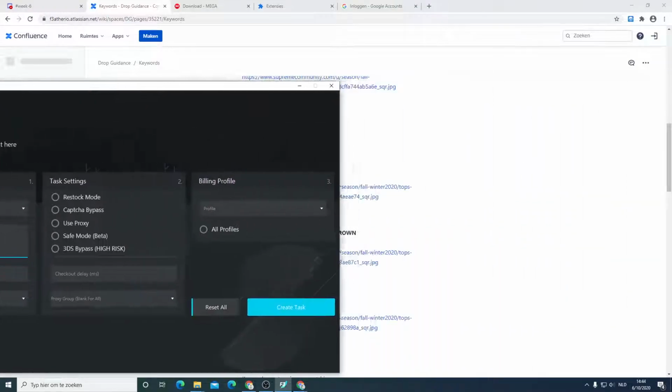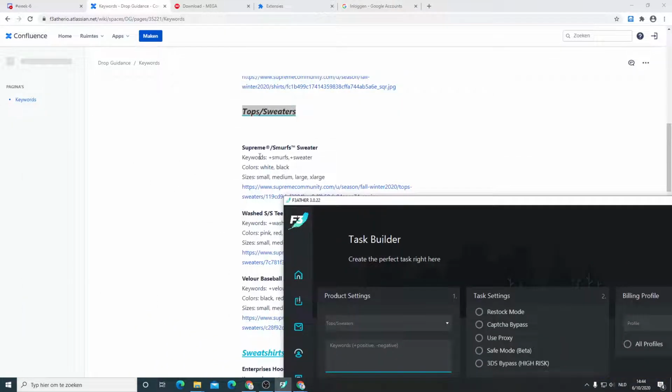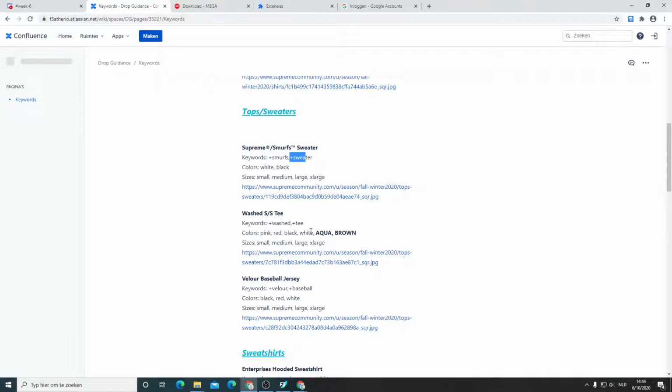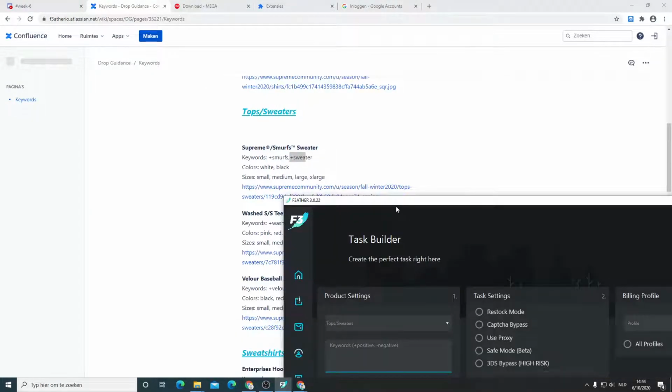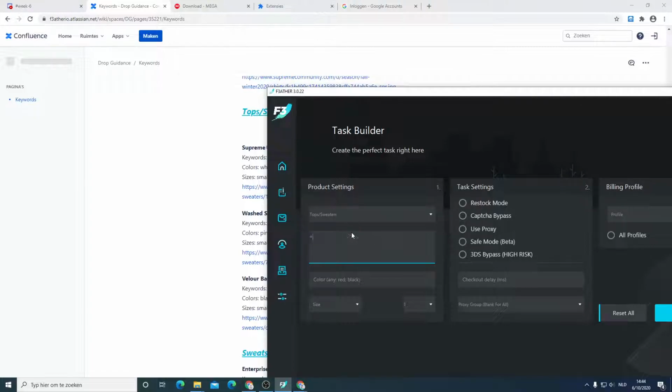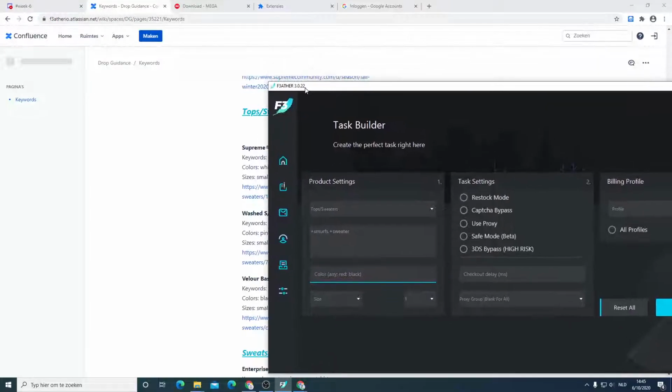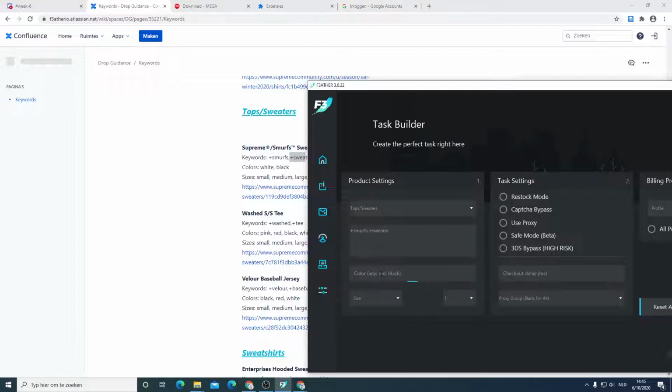But for this item we will be using the keywords plus Smurfs and plus sweater. Plus Smurfs, comma, it's very important to use a comma, plus sweater. And now for the colors, it's very important to also note that we never use a plus sign in our colors. It's also very important that you use lowercase letters in all of the keywords. For example, we want a white sweater.